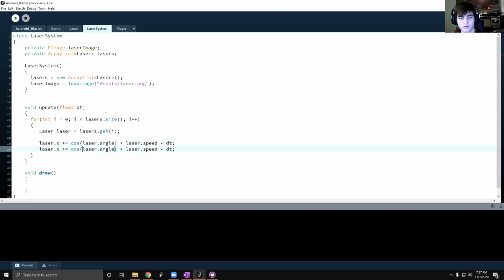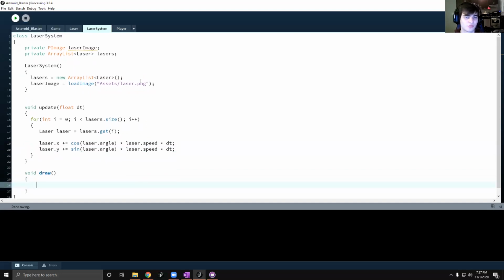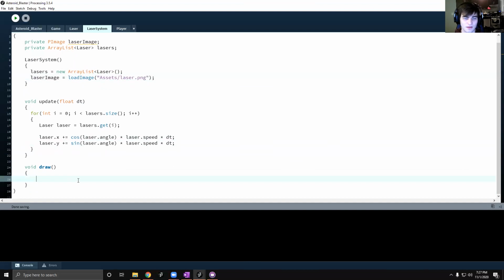And then we're also going to have to do the same thing with the y-axis. We're going to take the sine of the angle to start moving it along. And then when we draw it, we're going to have to do a bit of work to get it drawing here. So in Processing, we want to draw it. So we can say image. This function called image will allow us to draw a picture. So we're going to say image, and we're going to pass the laser image.